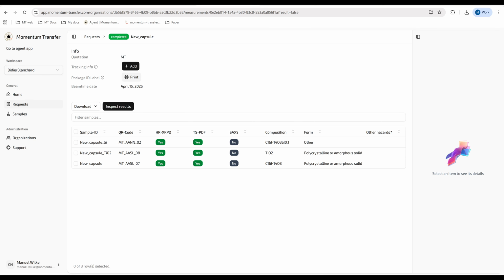After your sample has been measured successfully during the beam time, your request will be set to completed. If you now go into your request, you can inspect your results directly in our data portal. For a first quick look, you can check the box in front of your sample.